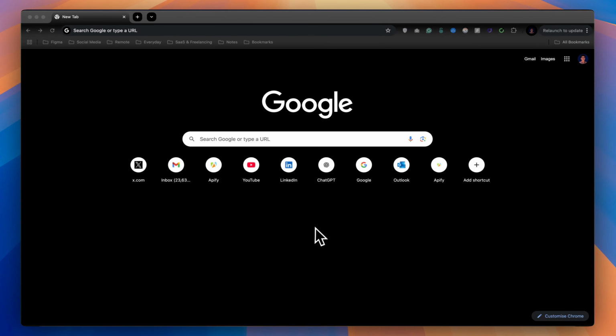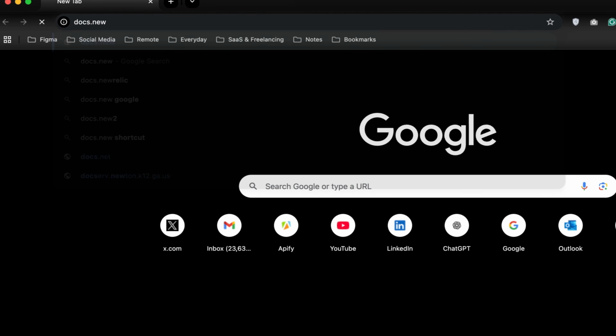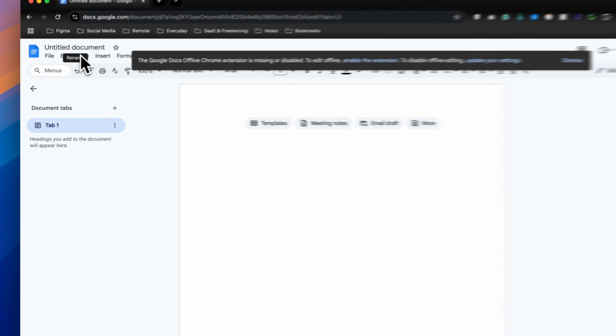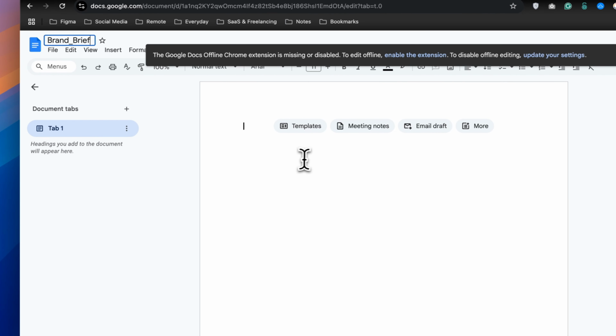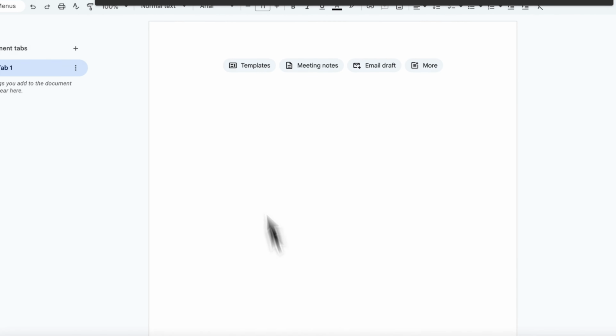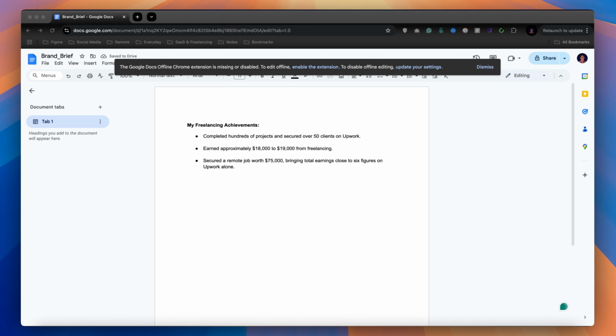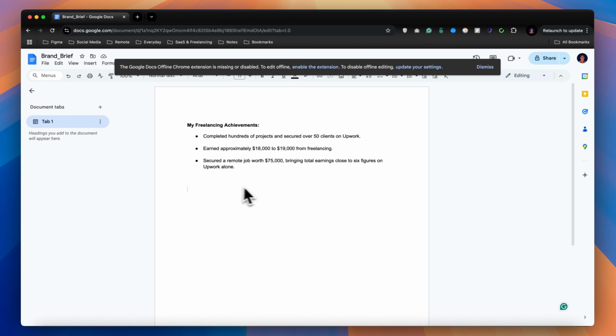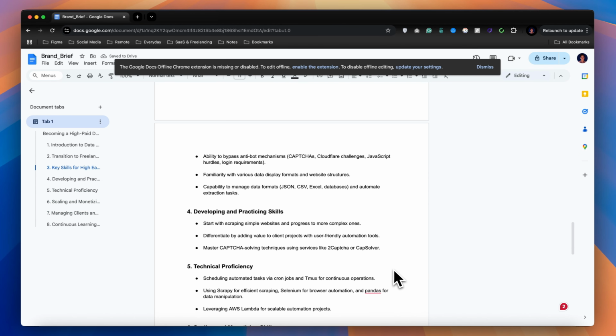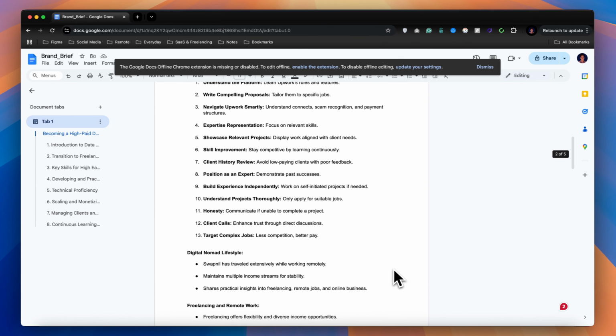First, we create a new Google Doc and name it Brand Brief. And then add all the data about ourselves, like our achievements, things we have done in the past, what are the things we follow and believe and such. Basically, this is the document AI will refer to when creating new content about something and won't deviate from the path.